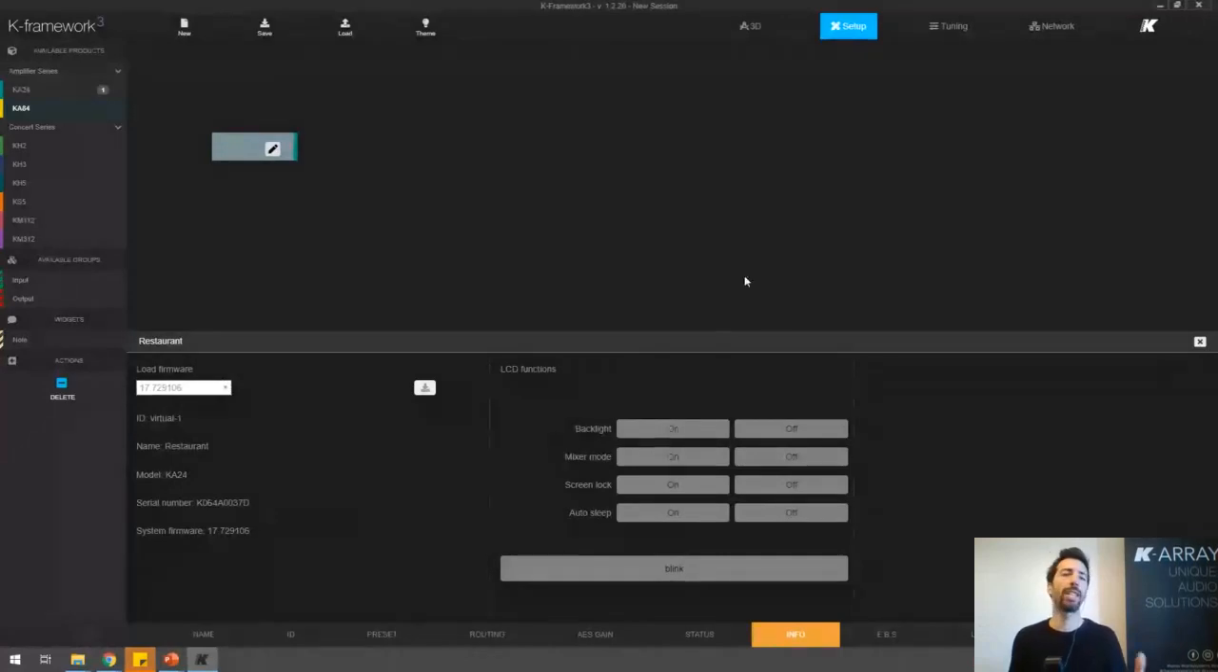And then you can manage the LCD of the amplifier. So for example, you can enable mixer mode, or screen lock, which is probably one of the most useful here. If you enable screen lock, it means that if somebody tries to touch the touchscreen and change something, that's not going to be possible. The screen is locked. The only way to unlock the screen again is if somebody connects a computer with this software and disables the lock.